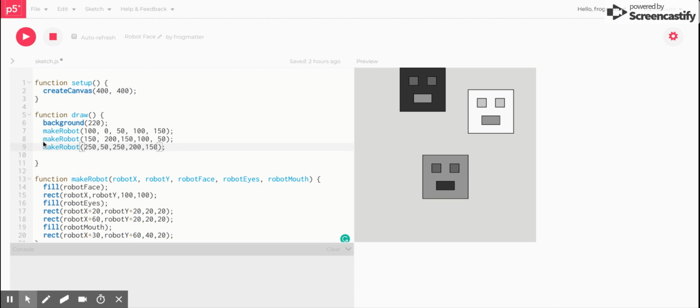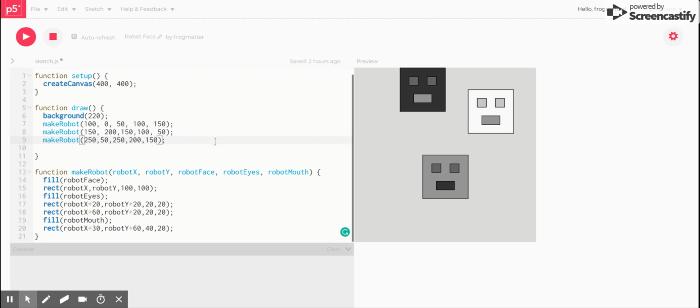I can even use a for loop and make a whole bunch of robots at one time if I want. So what you are to do is basically follow my steps and do exactly what I just did. So you've gone through the process of making a function that has variables that we can pass values to and control where and how this function makes robot faces.